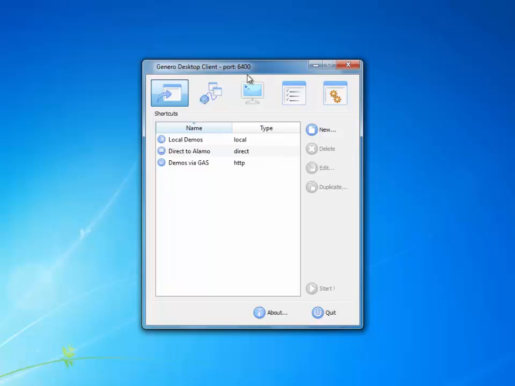Also note that the GDC listens by default on port 6400 for communication from the runtime system. This can be changed with the -P flag. See the documentation for a list of all the flags that can be used when launching the GDC.